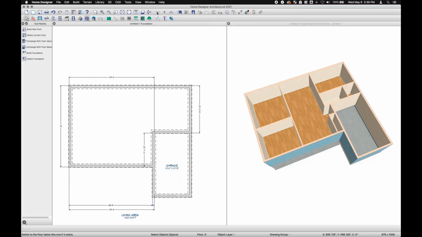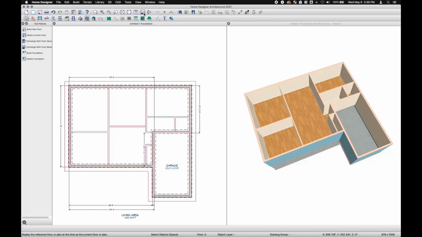Back on floor 0, I want to create a crawl space for part of my basement and a full height basement for the rest of it. In order to create a crawl space, I need to create a separate room. But I want this room to be in a specific location relative to the first floor. I want this wall that I'm going to draw to be lined up exactly with a wall on the first floor. To do this, I'm going to turn on my reference floor display. When I click on it, this shows me the walls of the first floor outlined in red on the floor that I'm currently on.